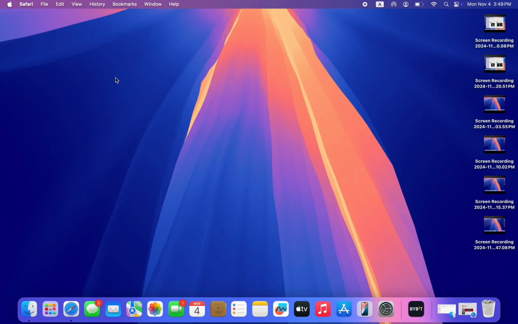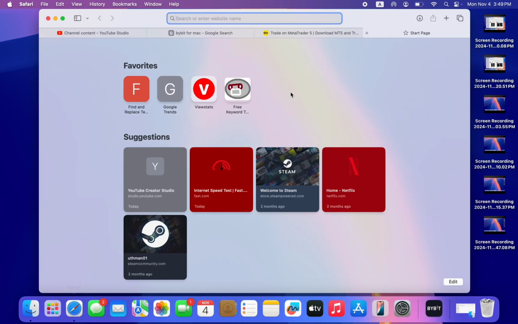I'm going to show you how to download and install Exness on Mac. So if you want to install the Exness application on your Mac for trading, let me show you how it is done. So the first thing is open up your browser and you need to search for Exness for Mac.